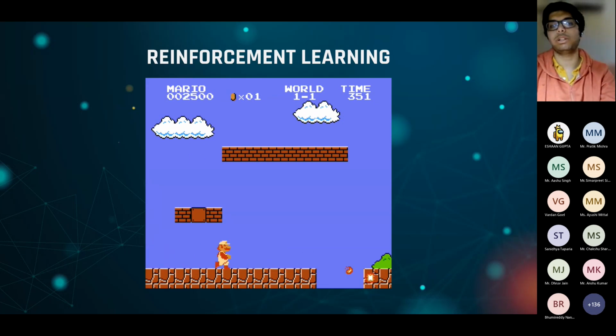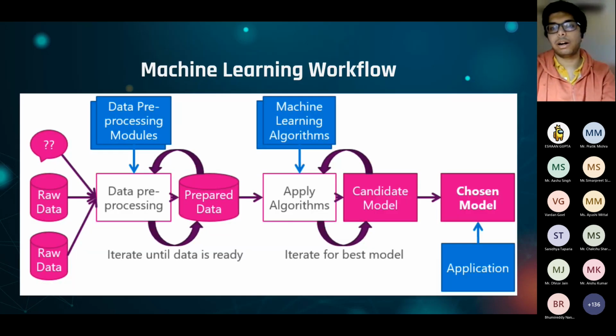Initially, it would try and fail and try again, and once it does so a lot of times, it understands what should be the best thing to do while performing this. So yeah, that's reinforcement learning. Then, this is the machine learning workflow.